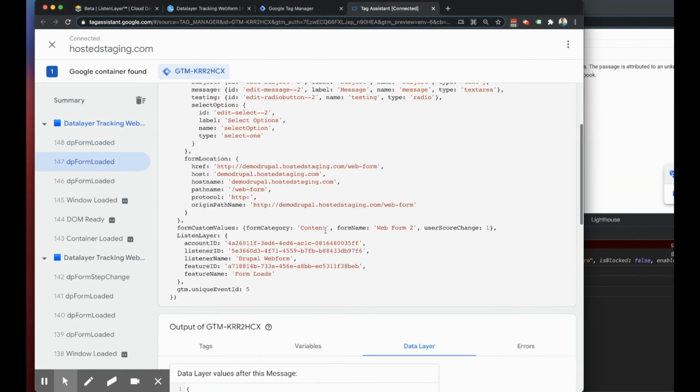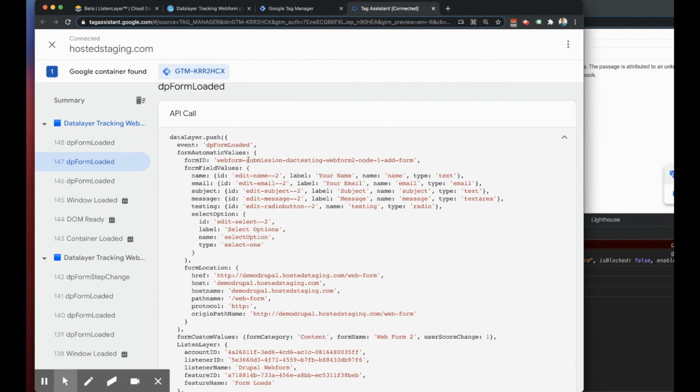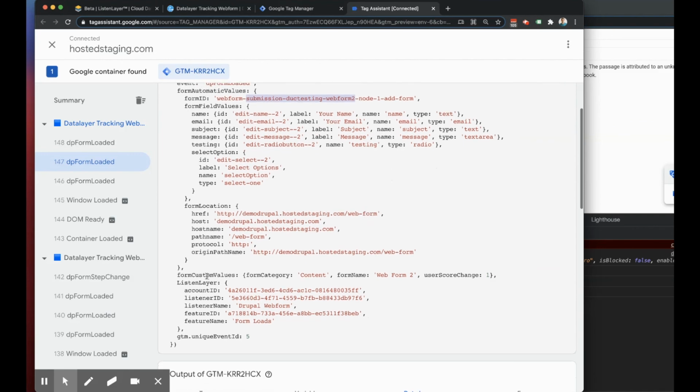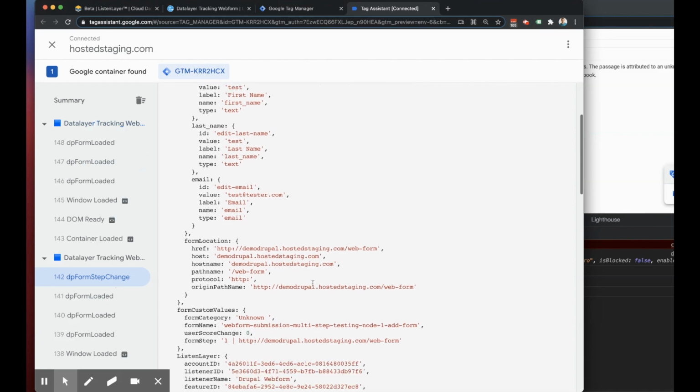Let's take a look at another form. This one is that form that we specifically identified as a content form. And what you'll see down here is our form custom values now are content web form 2, and our user score change is 1. So we have 3 variables here. We actually have a 4th variable because of our step change.